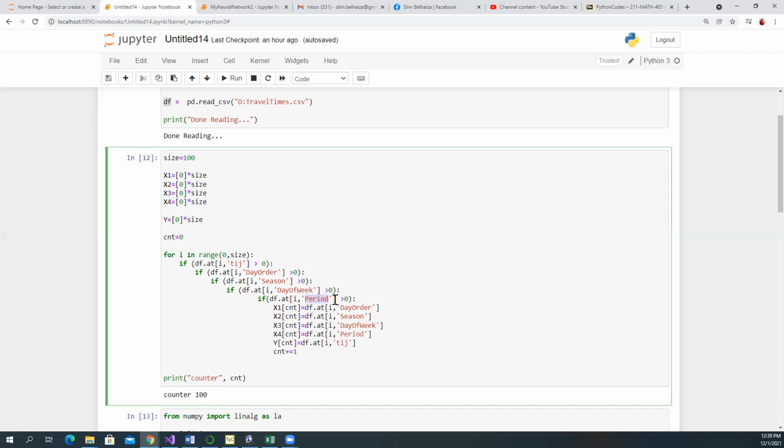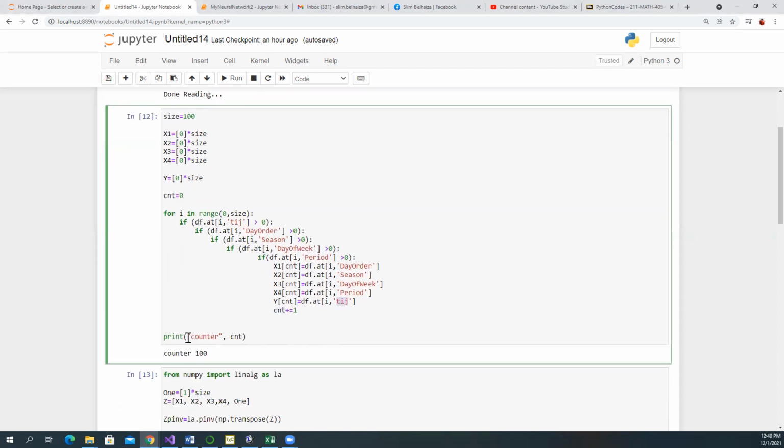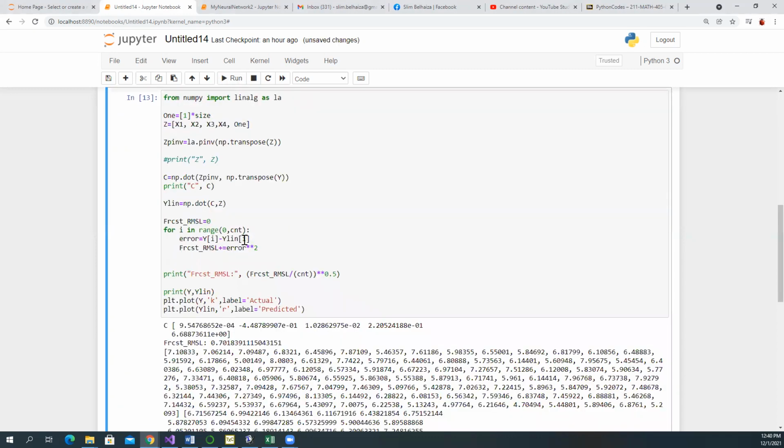If all 5 conditions are met, then I will read what is in the data frame at position i in the day order, season, day of the week, and period, and pass them respectively to columns x1, x2, x3, x4, using a counter. This counter is incremented only if the 5 conditions are met, so it only counts the usable data I have. The last one passes the output we'll try to predict, which is the travel time from a point i to a point j. Finally, I'll display the counter, which here should be 100.